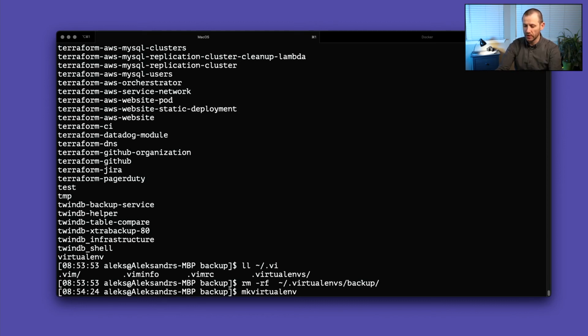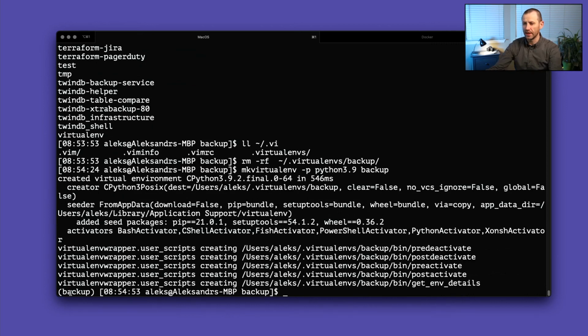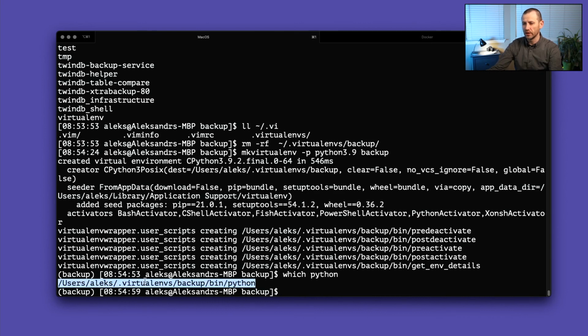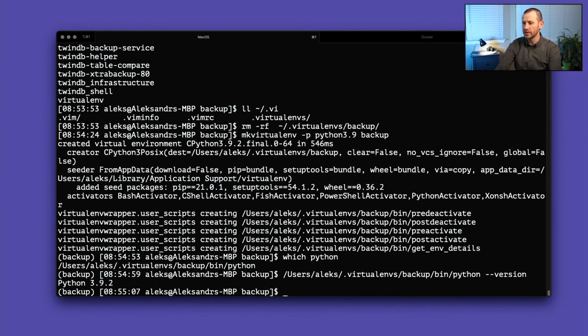To create a virtual environment, I also specify Python version 3.9, and I have to specify the name of this environment. I usually name it after the directory where my software is, and it's just easier to identify the virtual environment. So I create it, it's enabled automatically. So when I run which python, it shows me that I'm in this virtual environment. And if I run python --version, it's 3.9 as I requested.